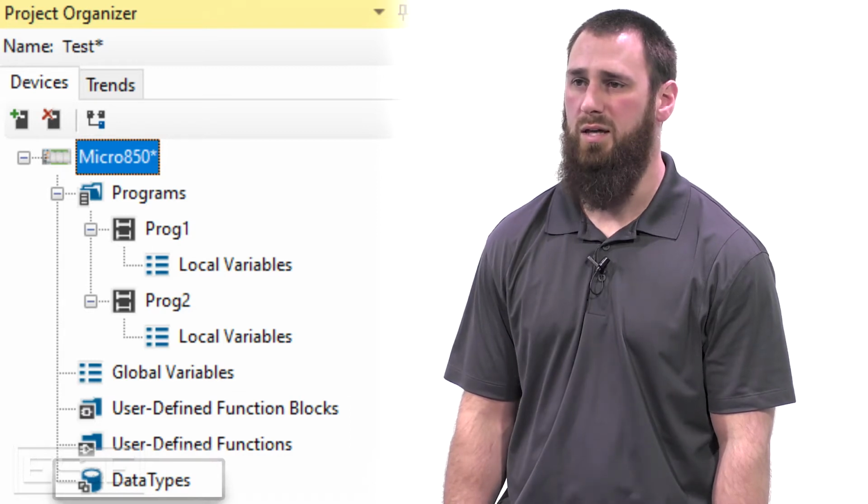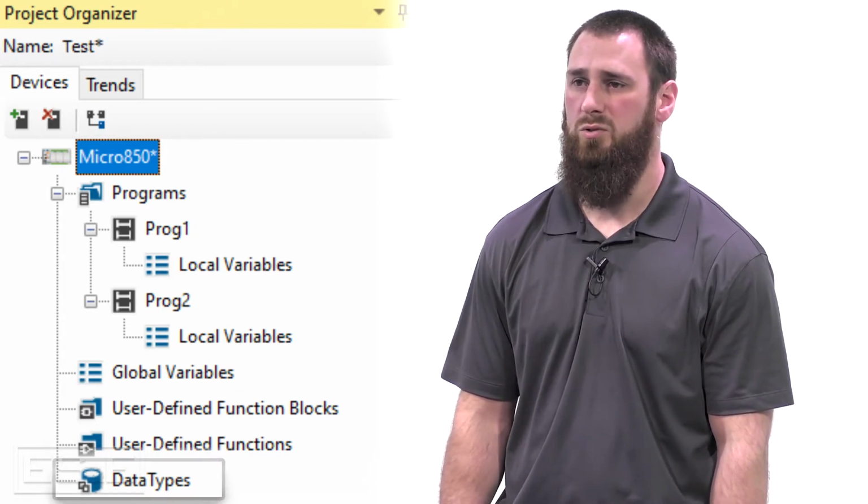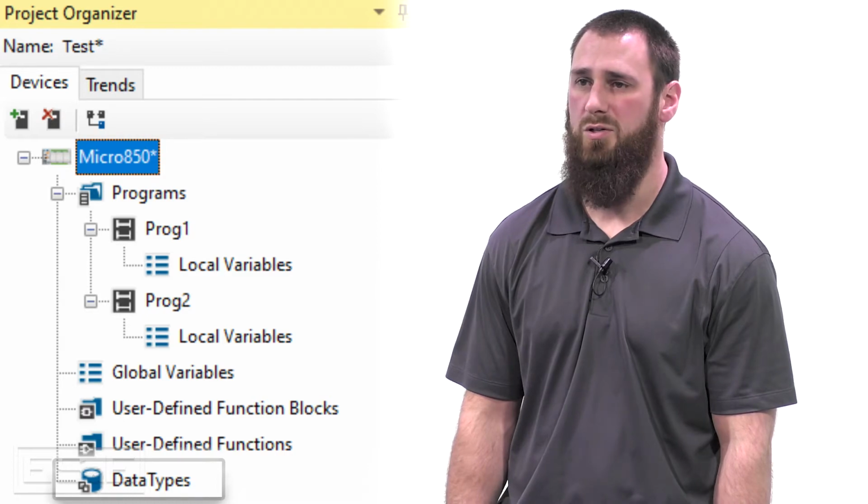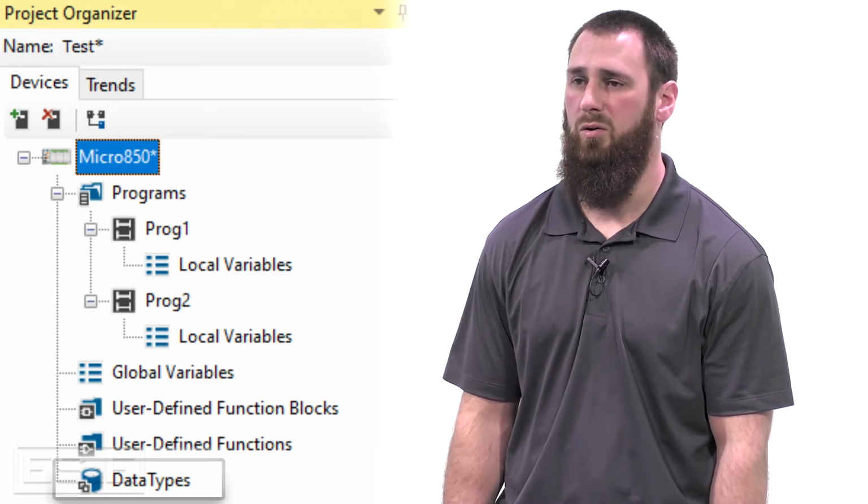The last element is data types. Data types shows you all of the system variables, but it also provides a place for you to add your own data type. When you want to transfer your program, there are two different options that we need to cover because it is different between which platforms you are working with.